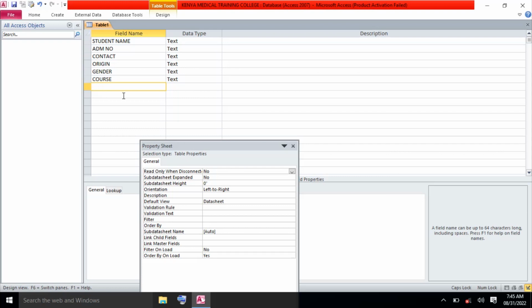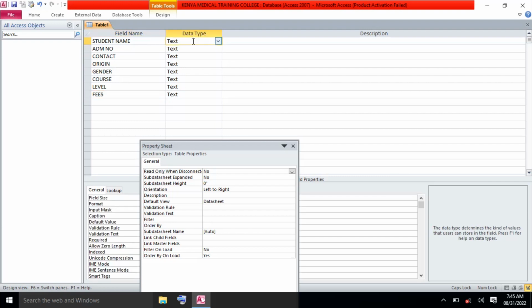Let's just have level, and then here we can have fees. And if you want, you can have semester. Which semester is this? You can add as much information as you want, but for now, let's work with that. So once you enter your fields here, the next thing you want to specify is data type. Pay close attention. I want to explain what data type is.